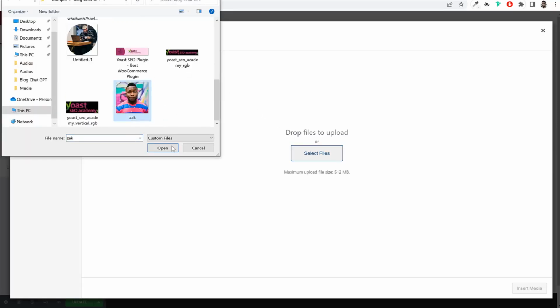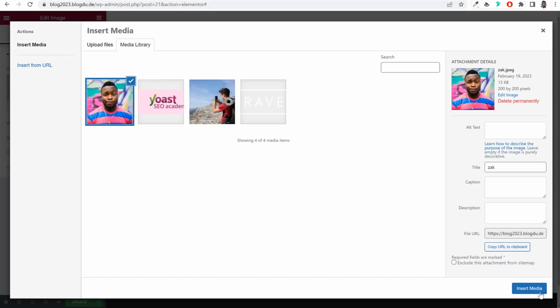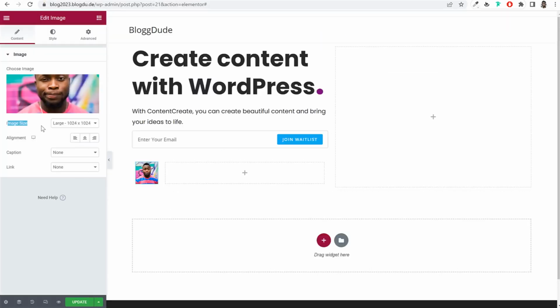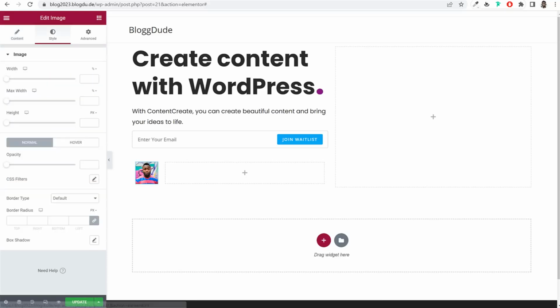If you want, you can use this image. Open it, click on insert media, and under image size, make it full width. Now go to style and let's style this image. For width, you can select some pixels, or you can select percentage. I'm selecting 60 pixels. Okay, just a little bit smaller. So width will be 60 pixels.